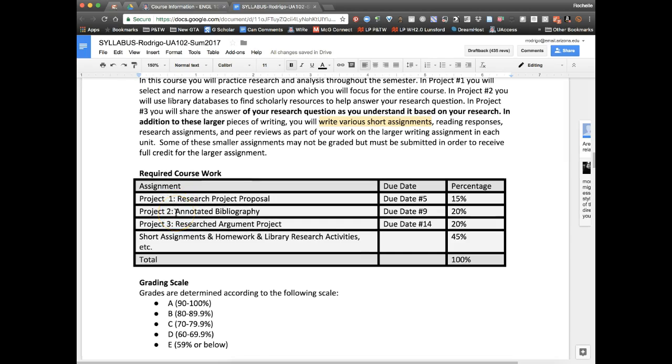Then you're going to do an annotated bibliography, and that's basically formal notes. Just because I use the word notes, don't think it's a casual genre. It's a formal genre. But annotated bibliography, and then the third project is going to be a research argument based on the research you do.